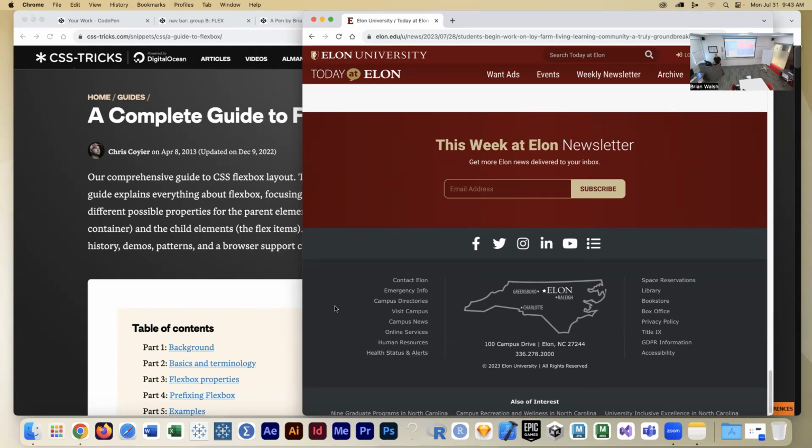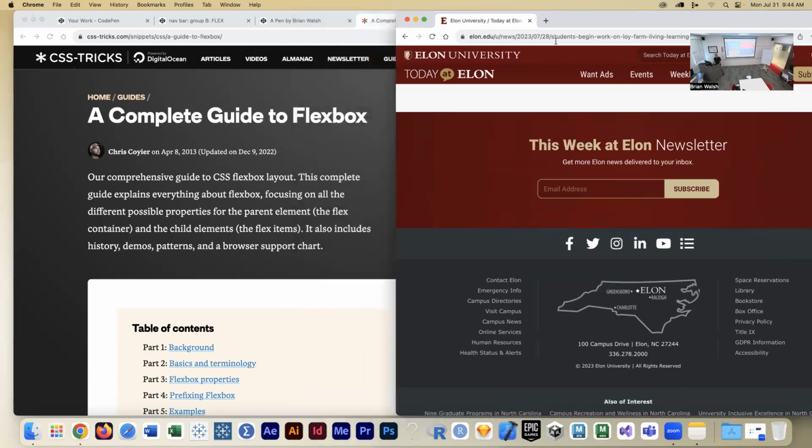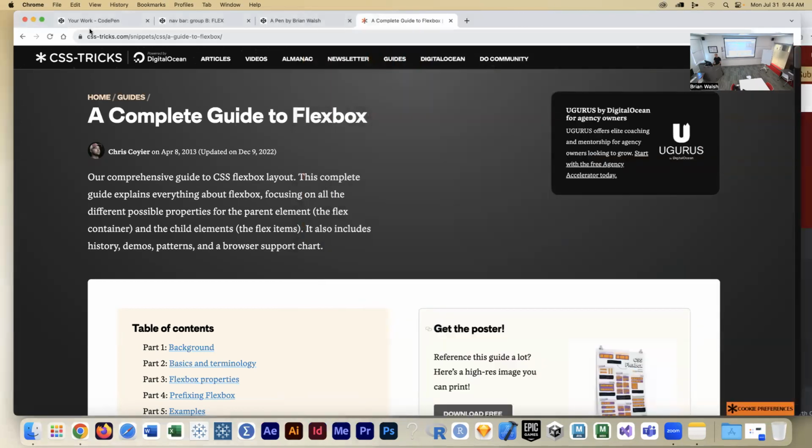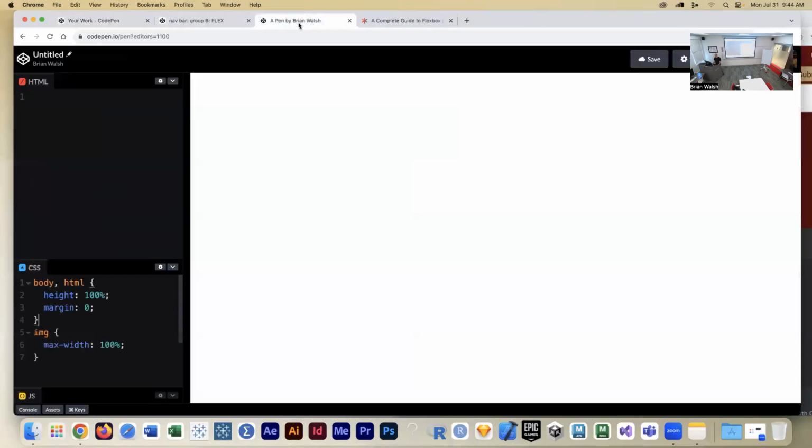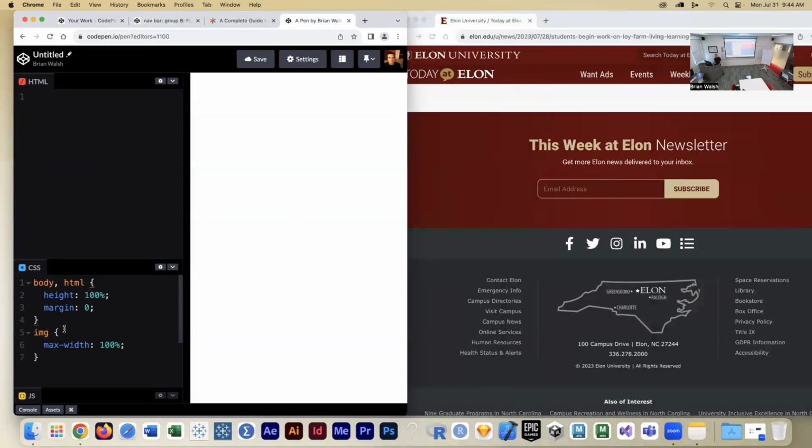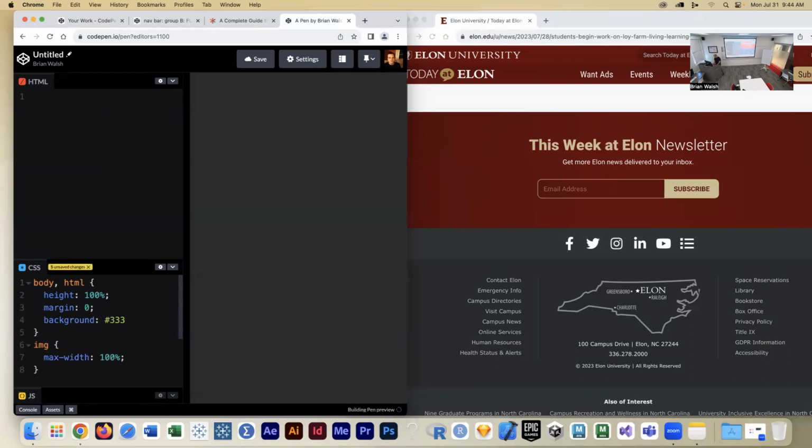First of all, I don't know what color that is. That kind of slate gray that they have going on. I also don't know where, there it is. Okay, here's my code. It's over here. Let me start by trying to imitate that color. So let's say background, I was in the body in HTML here. Let me do hashtag, let's see, 333. That's pretty close. That's definitely close enough.